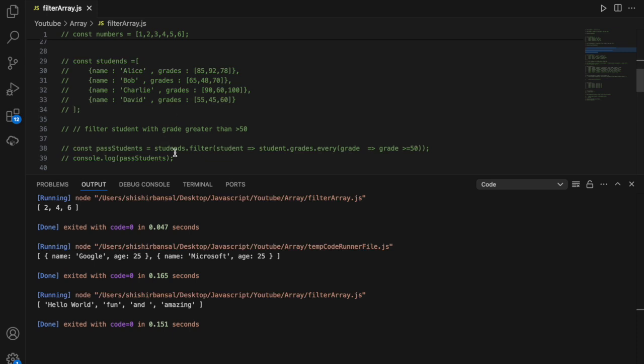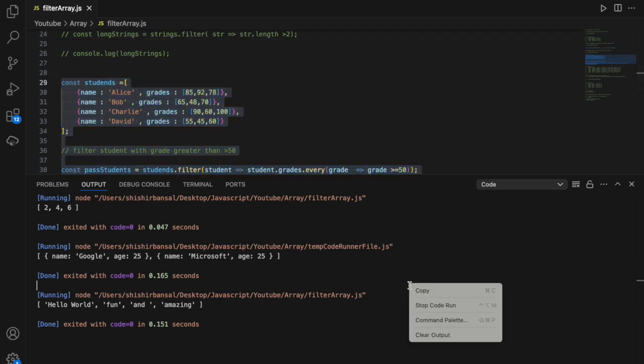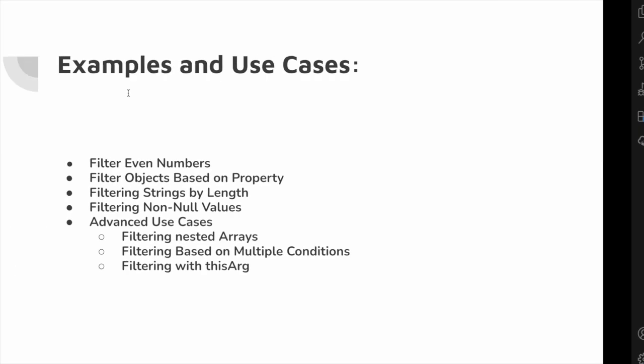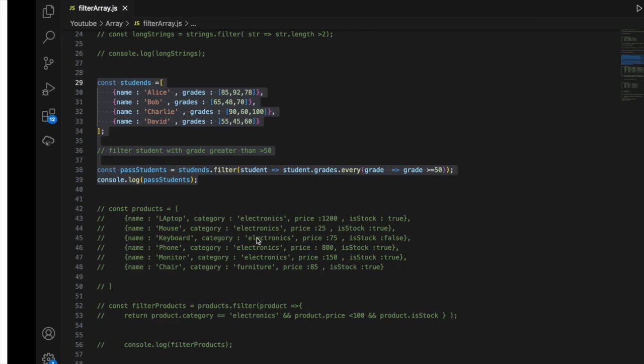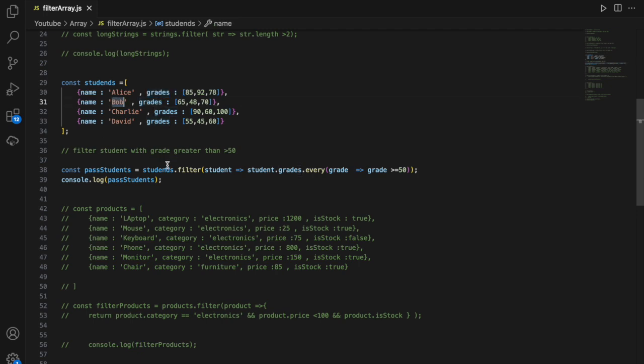So this is an advanced example. I'll just take a minute, I'll clean the code. Okay. Now here you see I have an array of students, which has a name and grades. So this is a nested array. Why do they call it a nested array? Because I have an array inside an array, the grades. Now what happens is I am filtering this based on the grades.